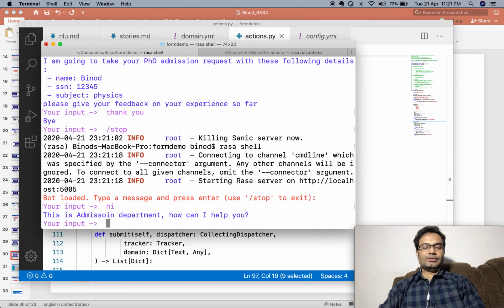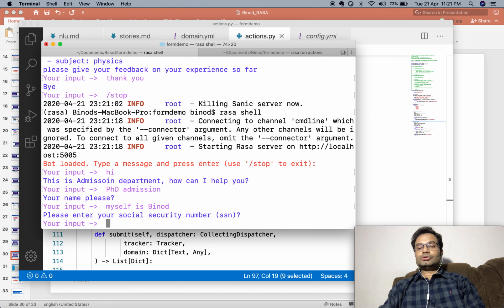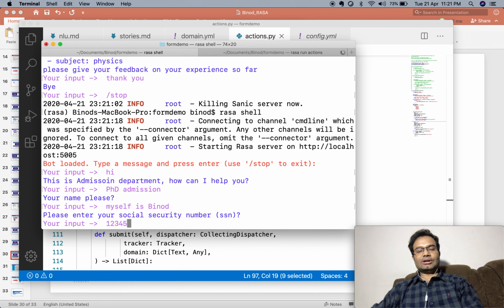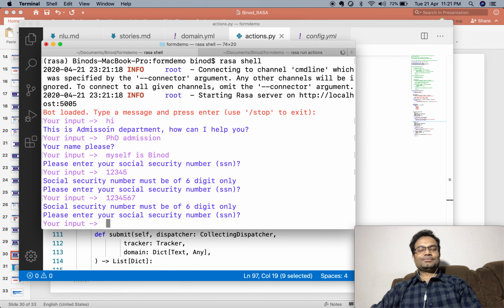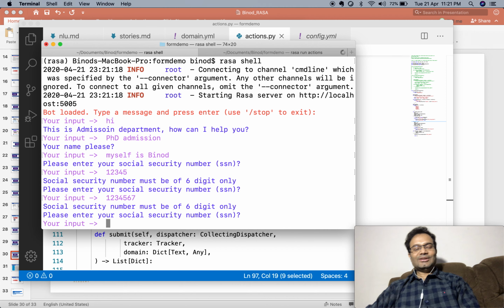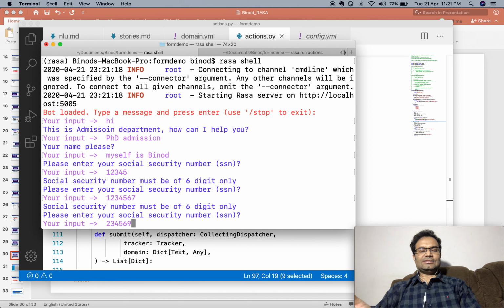So hi, give the same information, PhD admission, myself is Vinod, social security number. Let me give a 5 digit number. What happened? No, I will not accept 5 digits. You have to give 6 digits. So the social security number must be 6 digits. Let me give 7 digits. What happened? No, I need 6 digits. So now give any 6 digits, right? Anything, any 6 digits. Now this is 6 digits, 1 2 3 4 5 6.